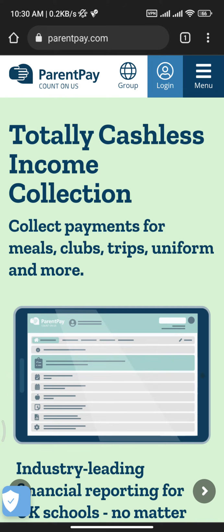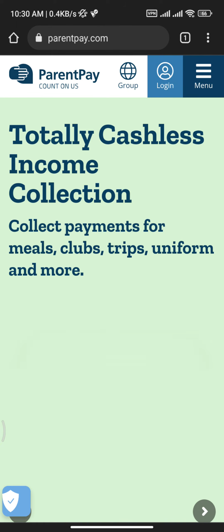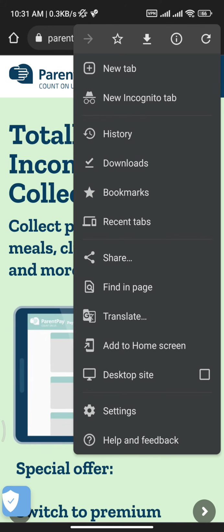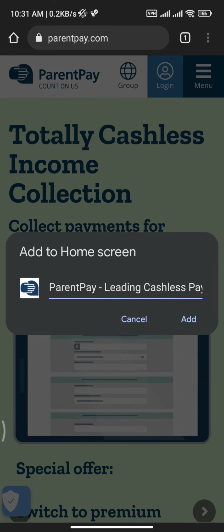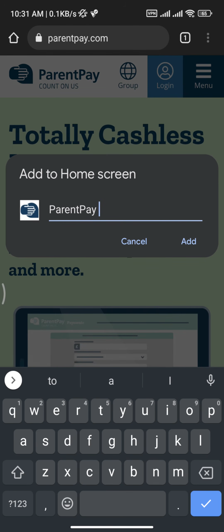Now from there you have to tap on the three dots menu at the top right of your screen, and from the menu you have to tap on the add to home screen option. Now you have to edit the name for your app and there tap on the add button.